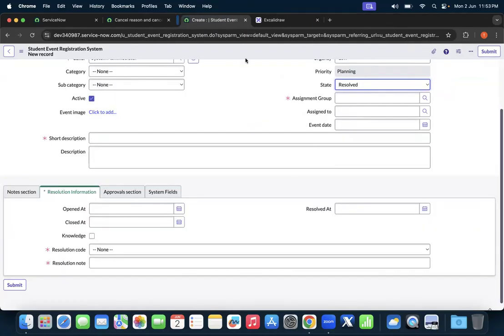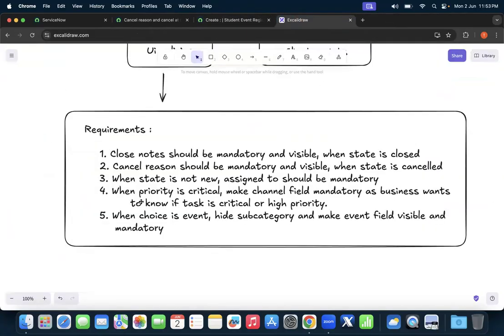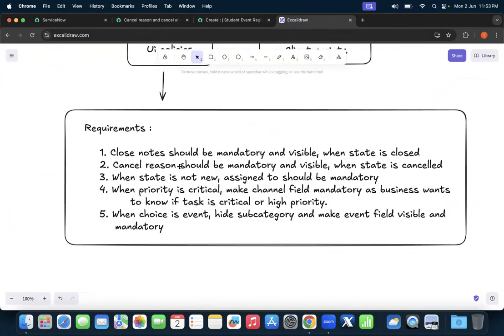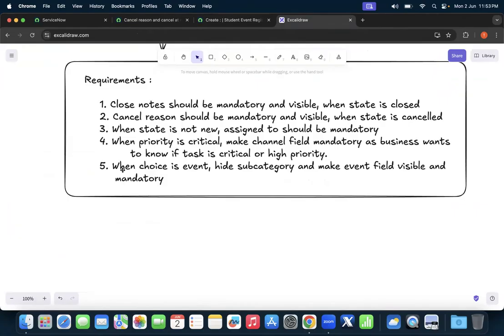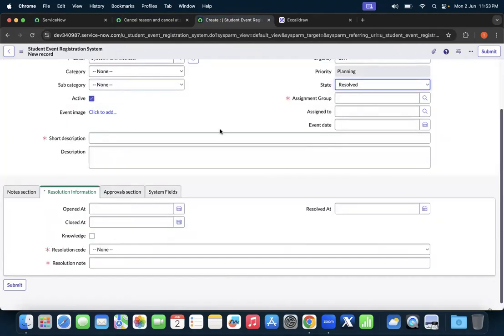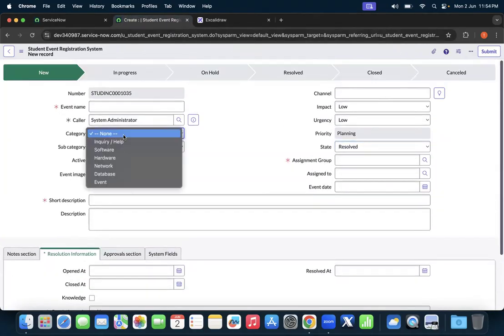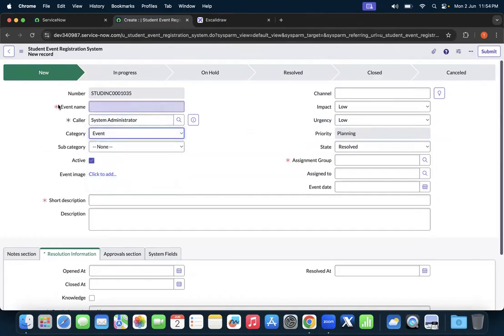Let me close the. Now let's have one more requirement. This requirement 3 is quite straightforward, again based on the above two requirements, but let's try to understand this fifth requirement. I say that when choice is event, I want to hide subcategory and make event field visible and mandatory. So if I go to my form, whenever category is event, I want to make this event name visible and hide my subcategory. And I want to make it mandatory as well.